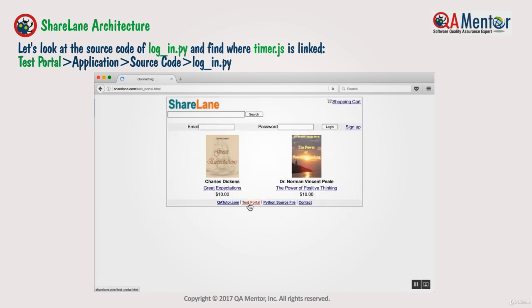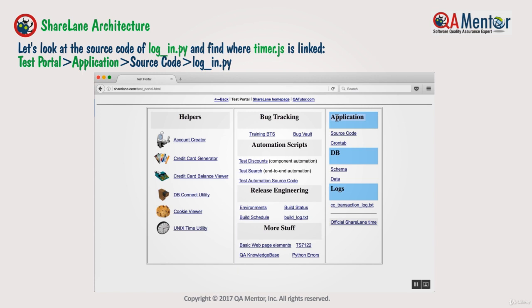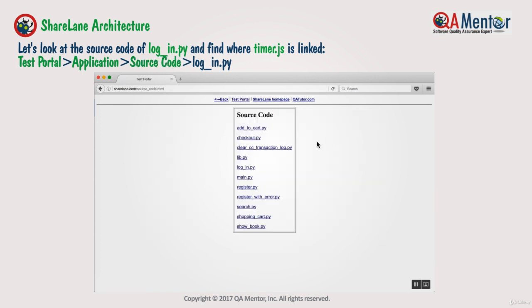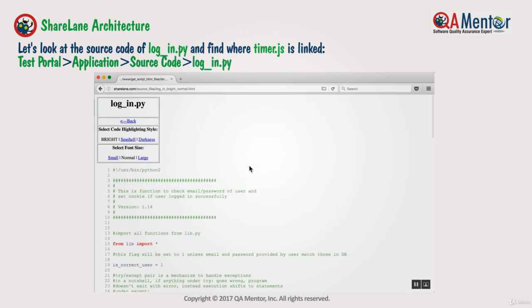Test portal, application, source code, login.py.